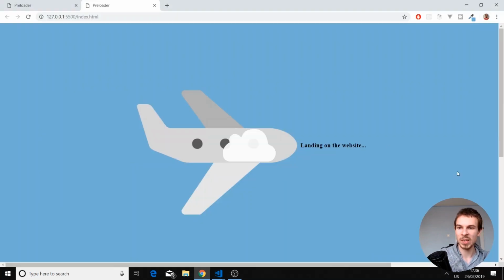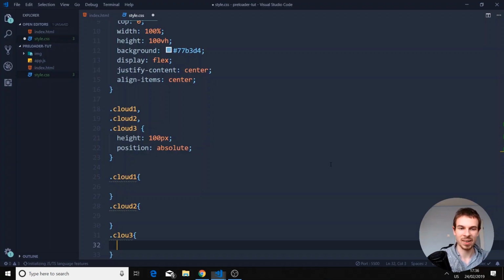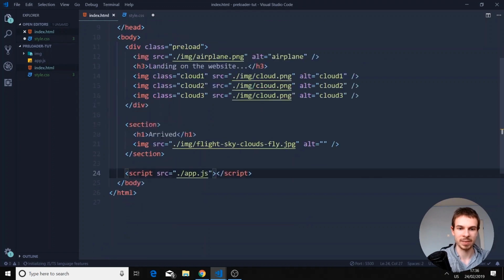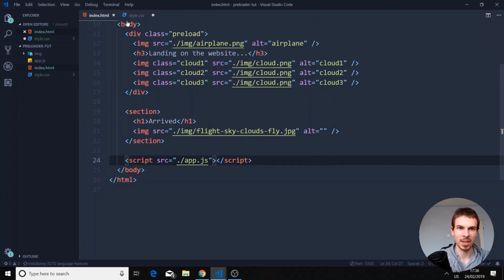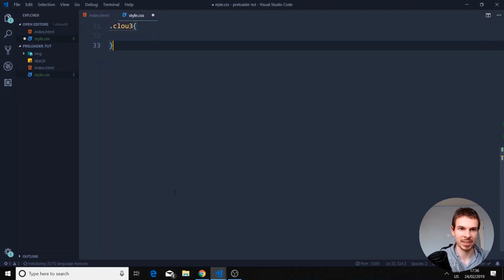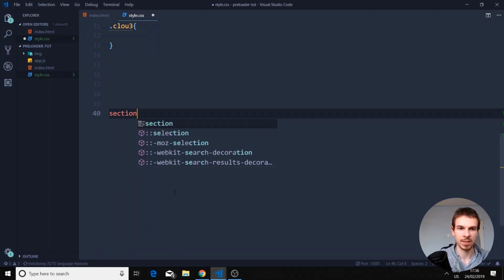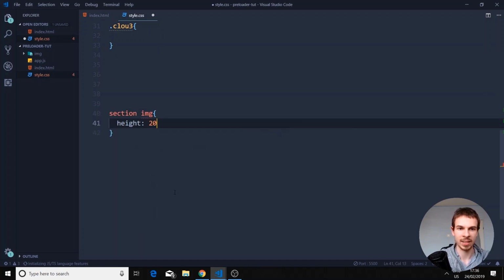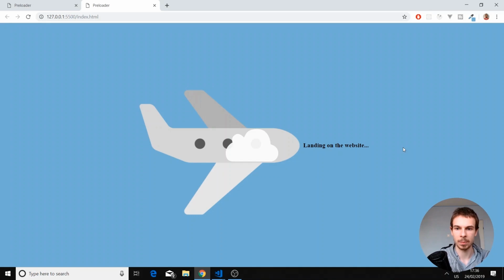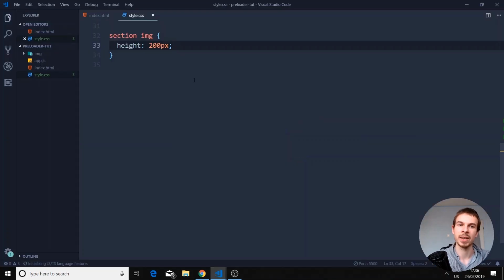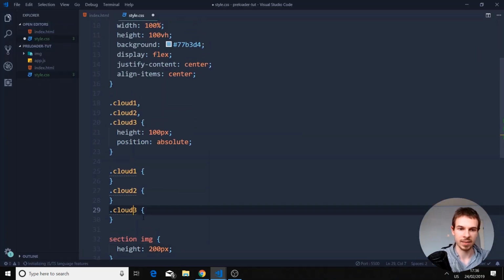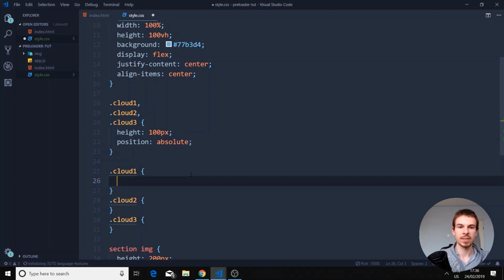Now we have this huge image in the background. So let me just make that smaller a bit. So we have the section image. I'm just going to add a basic style down here. Section image. I'm going to just add a height of 200. There we go. So now we cannot scroll anymore. Okay, up here, cloud3. Perfect. So let's move these around.